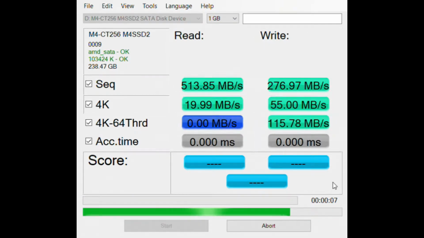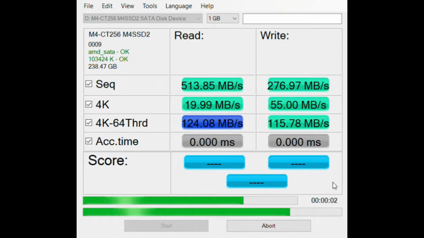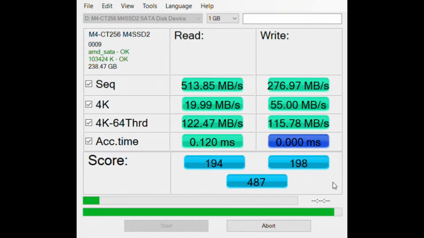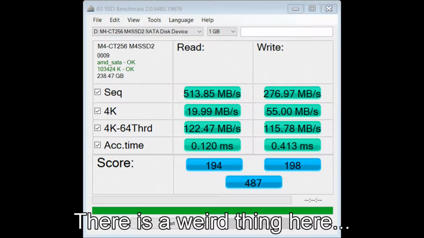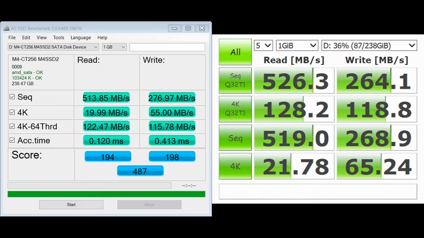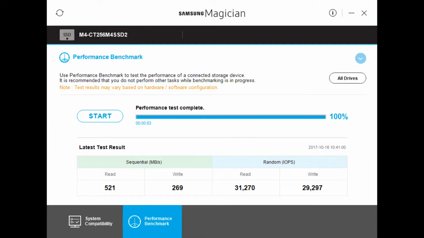So my M4 is around 4 or 5 years old, and I've been benchmarking that drive a few times. Now we're going to verify those numbers with CrystalDiskMark in a few seconds. And this is CrystalDiskMark here on the right. So I like to compare the sequential read and write, because this is what the manufacturers give. So you can see the numbers match quite well. And now we'll see with Samsung Magician at 521 read sequential and 269 write, they match also.